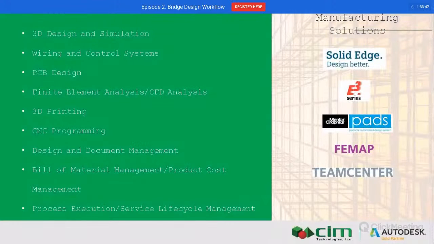In case you know someone from the manufacturing industry, we also cater these offerings, from 3D design simulation to PCB design to 3D printing, and also BIM management. So a lot. And as you can see on the right side, there are software solutions like Solid Edge.